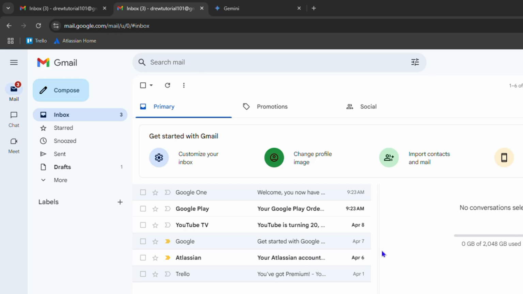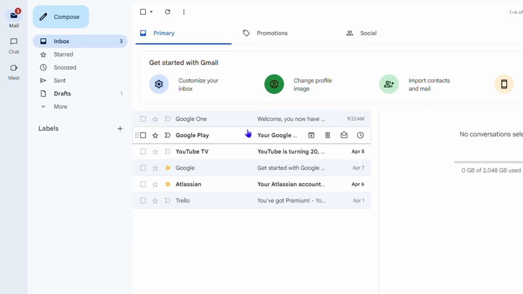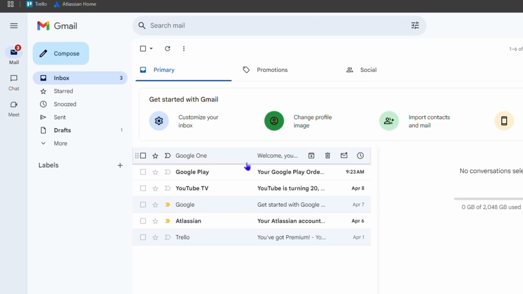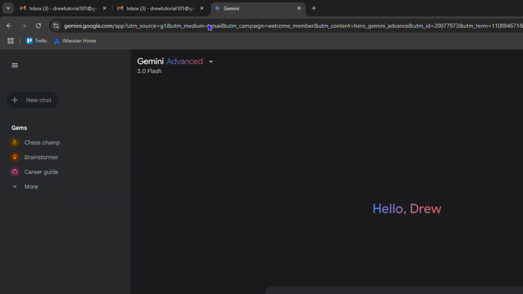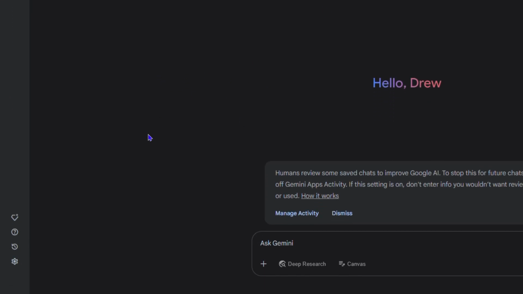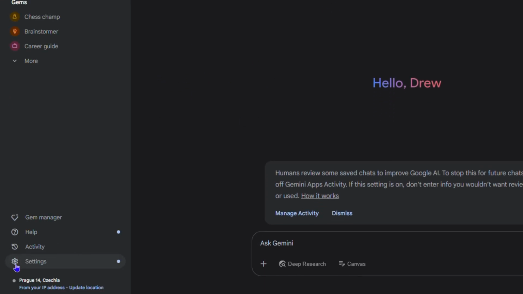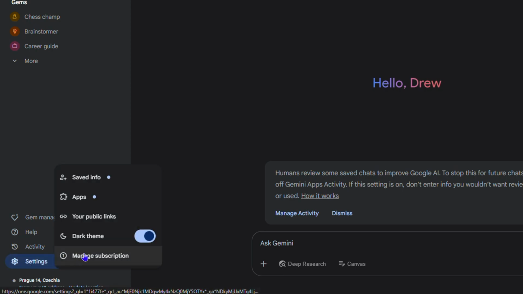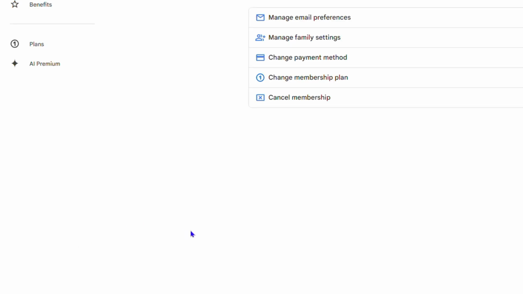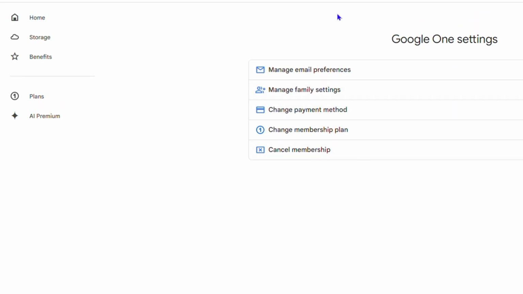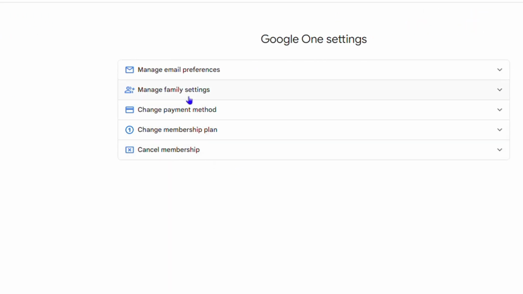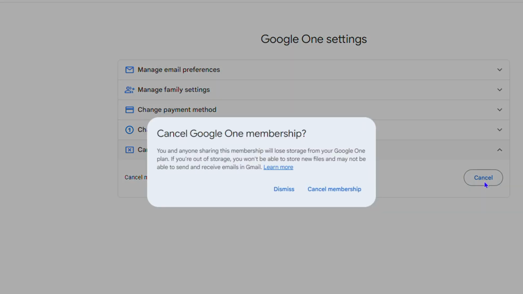And guys, if at any point in time you feel like you no longer want to continue with the subscription, it's absolutely fine, right? So you just need to head back over to your Gemini account. And once you're inside your Gemini account, you want to click your settings on the lower left hand side. You click on that, then you click on manage subscription here. And guess what? You go to where you have the cancel membership, and you can either go to change membership plan or cancel membership, and you have the option to cancel. You click on cancel, and then you basically cancel the membership there.